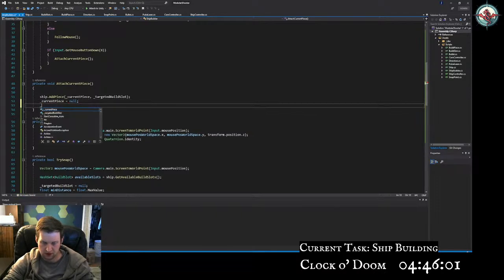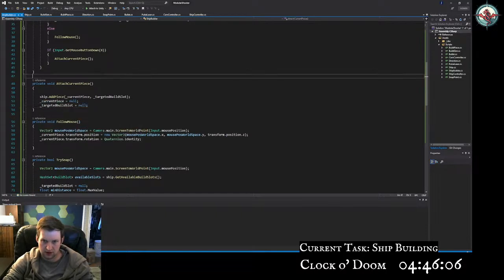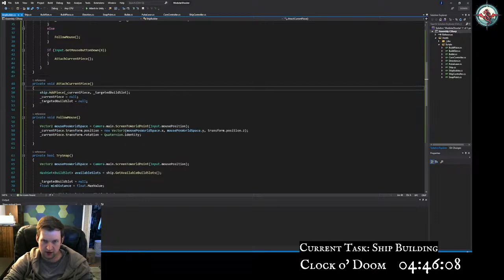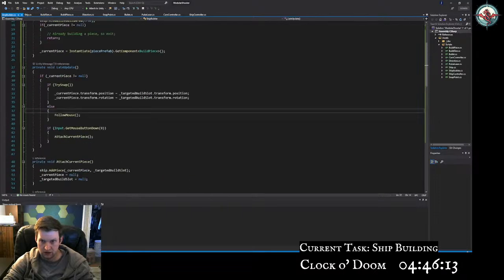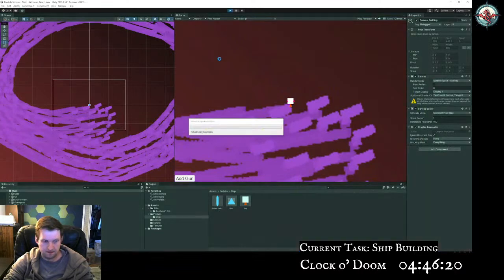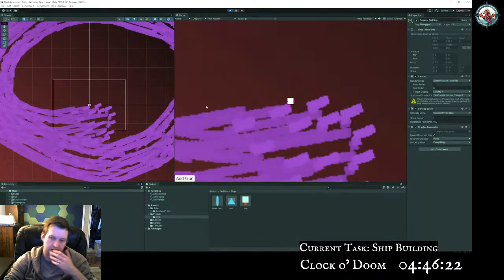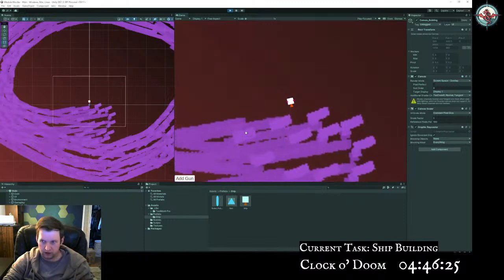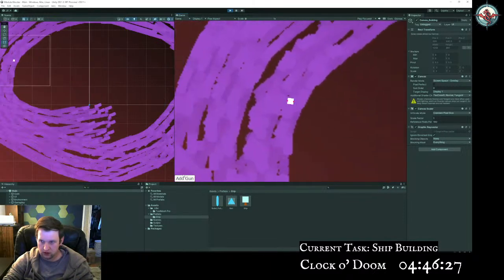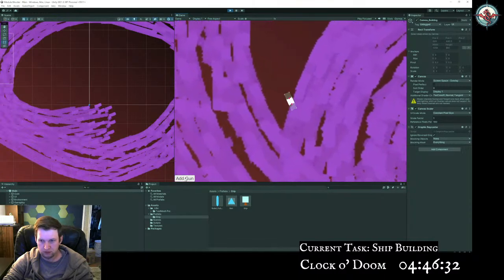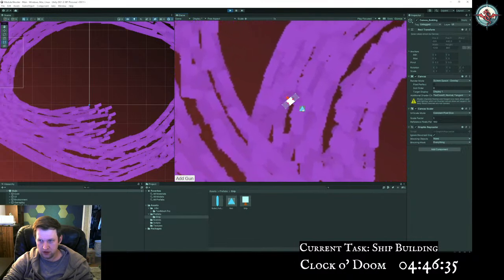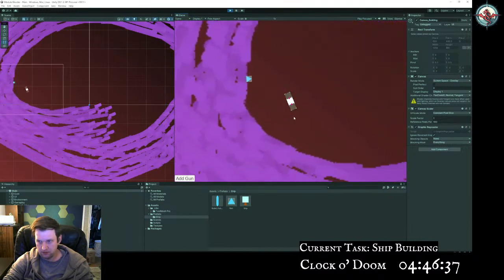Current piece equals null. Targeted build slot equals null. Yeah, we just stamp it in there and then clear everything out. And I think everything's checking if we have a current piece to determine whether to do the other logic. So this should just work, I think. At least basically work. Flying around. We're gonna say add gun. Snap a gun on here. Boop. Oh.